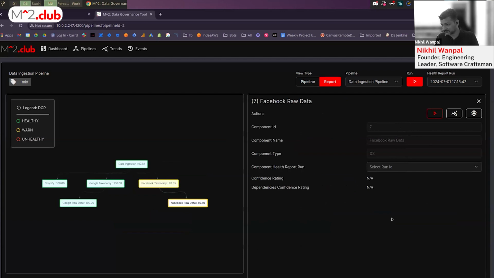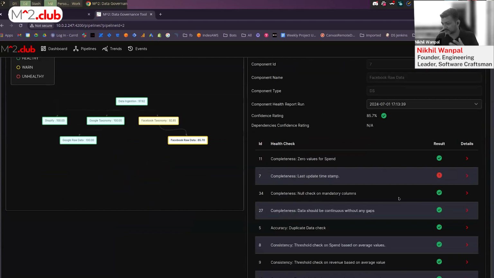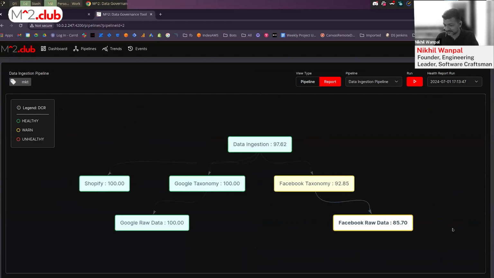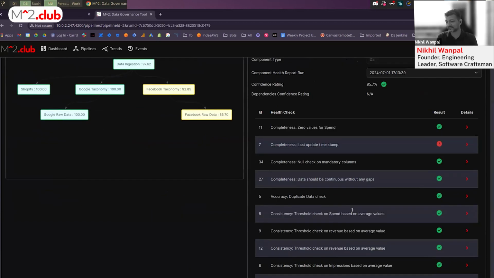When we go in and look at the checks that are configured, what this tells us currently is that, as of now, the Facebook data doesn't look healthy. As a result, the taxonomy is not healthy, and that tells me the ingested data is not 100% reliable, based on the three types of checks that Madan mentioned.